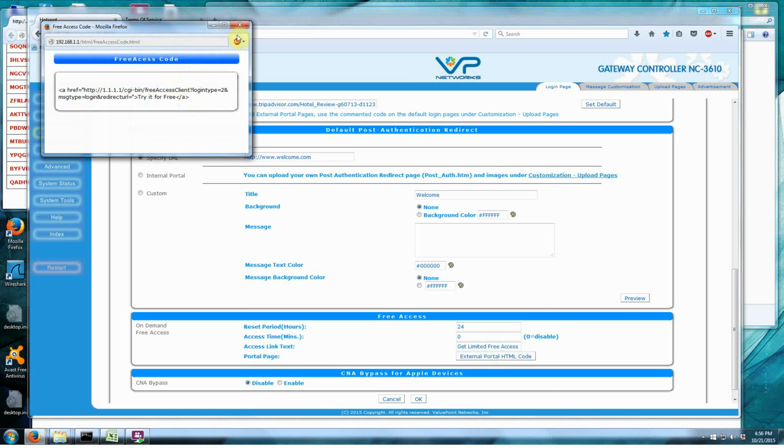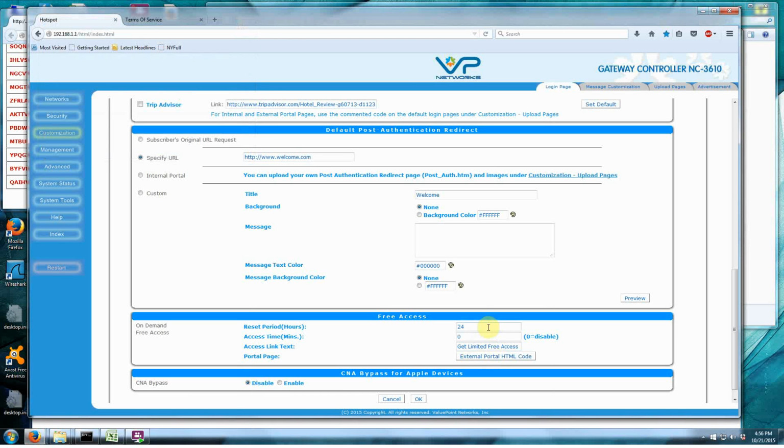Here's the code for that. And then here you just configure how long the reset period is. 24 hours is once a day. How many minutes they can get. And then for each device, once they've exceeded this time, they'll get a message saying, you've used your free time today, and please come back tomorrow. And then this access link. Let's go ahead and enable this. It's disabled now. Let's give people 15 minutes.